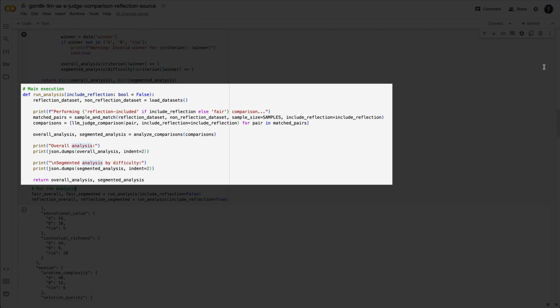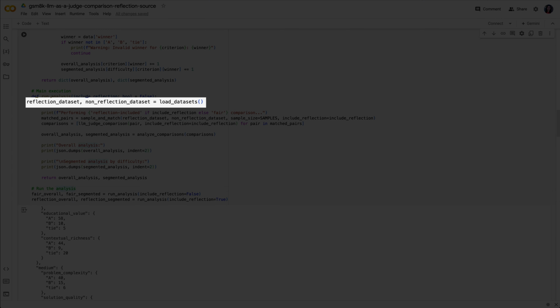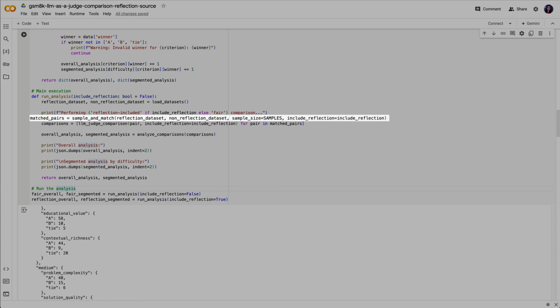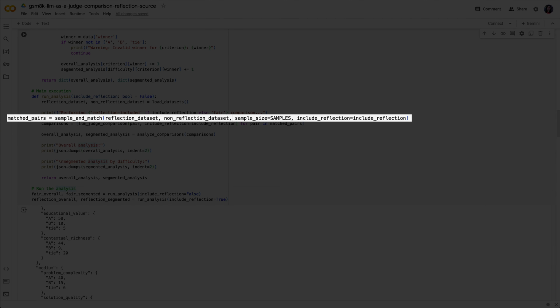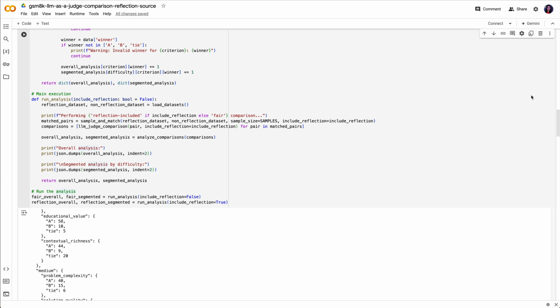The function run analysis takes one optional parameter. This parameter determines whether the analysis should consider reflections in the comparison. In the first step, I'll load the reflection and non-reflection datasets from Hugging Face. The sample and match function samples and matches pairs of problems from the reflection and non-reflection datasets based on shared attributes like difficulty or topic.